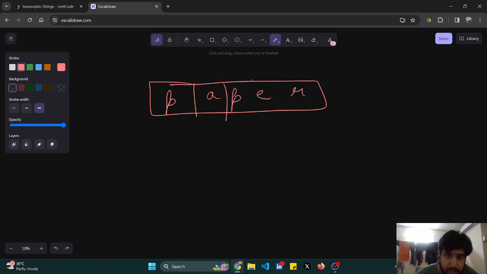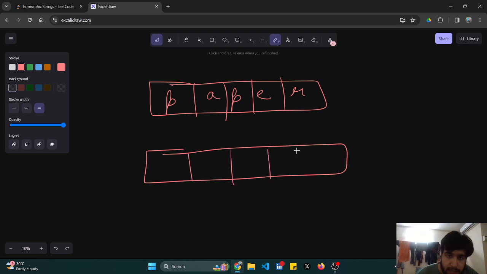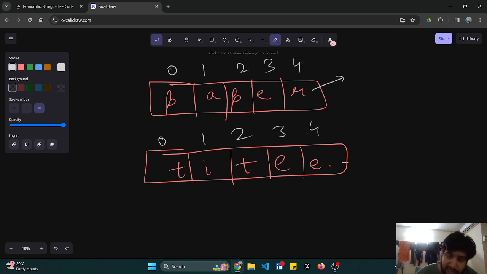PAPER. Okay, and then TITLE. Okay, if I just map the characters with their elements, I'll just make two maps. This map will be storing the indices at which a particular character is present, and this map will be storing the indices at which a particular element is present.